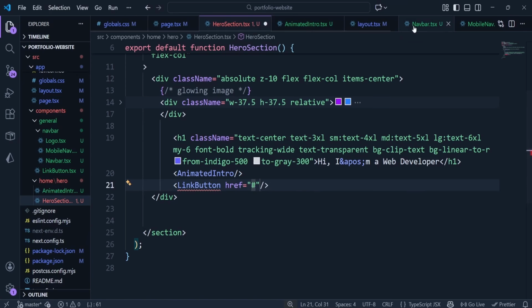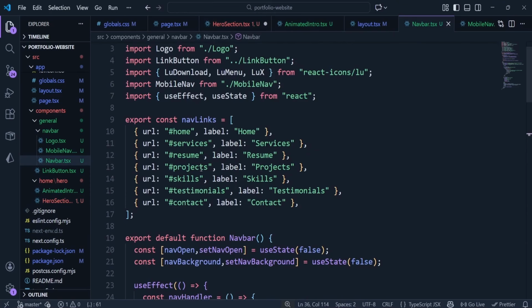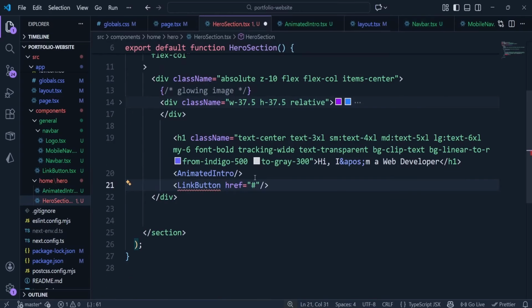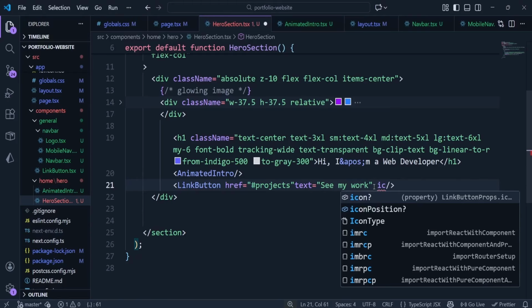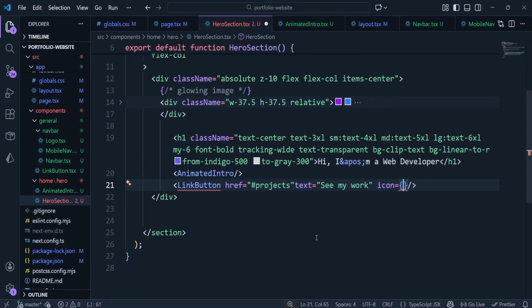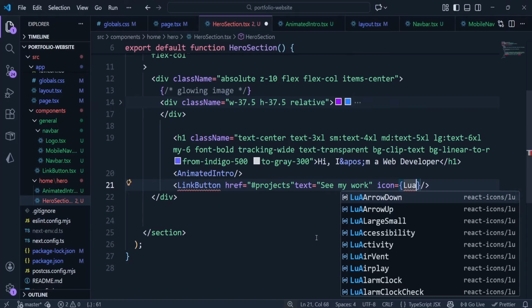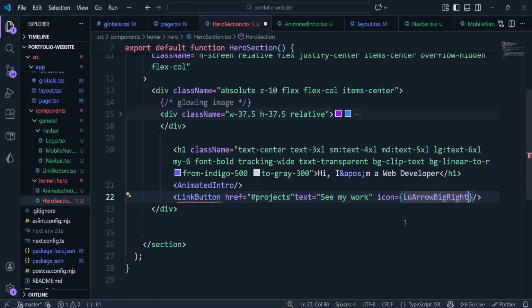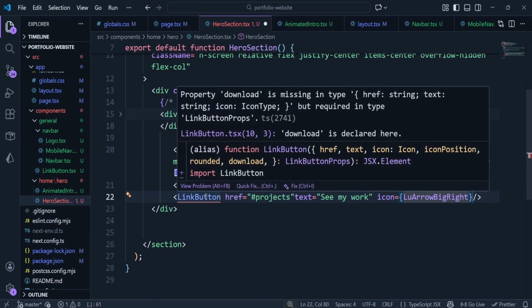So I just head over to the Navbar. It has to match this right here, this project right here. Okay, so I'll copy that, then I'll just paste that right here. And then for the label or the text, it's going to be "See my work". I want to pass in an icon, which is going to be blue arrow white. And now we are getting an error: the download property is missing.